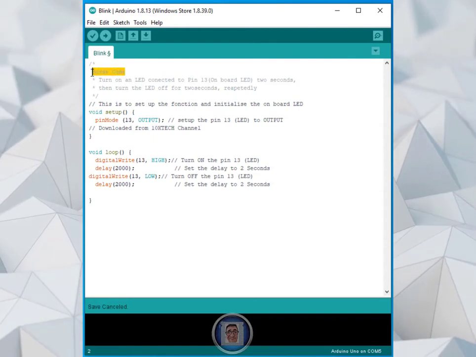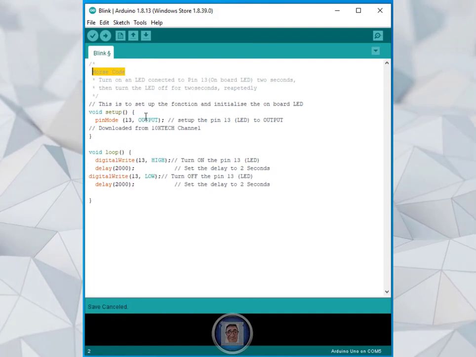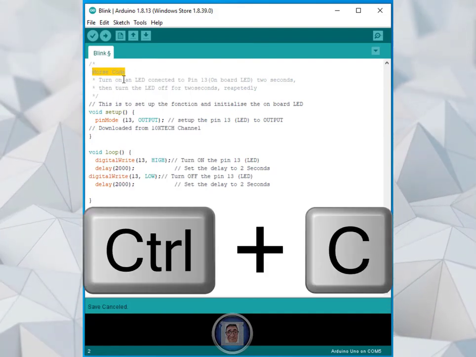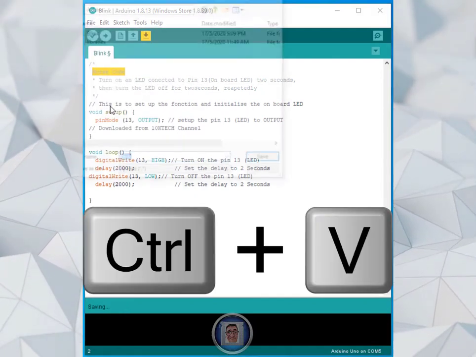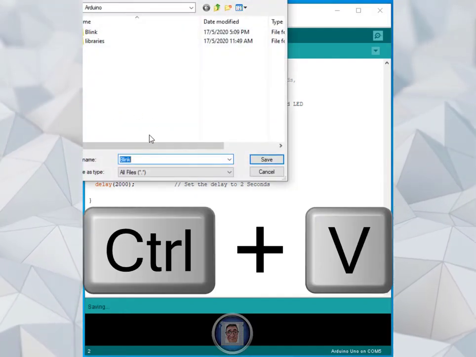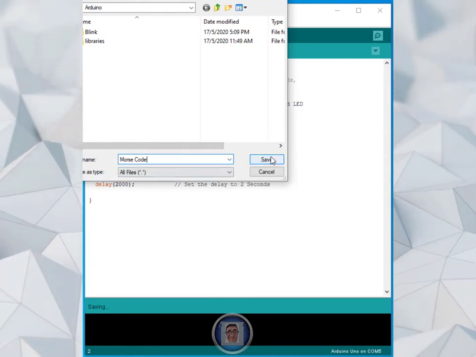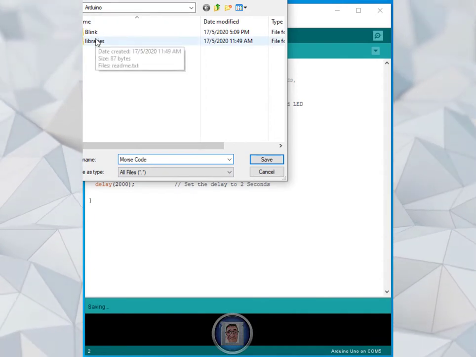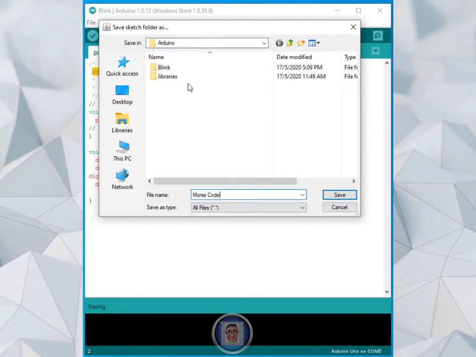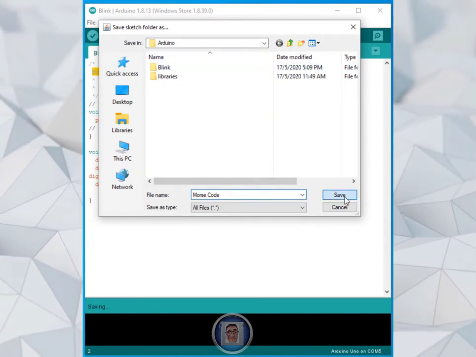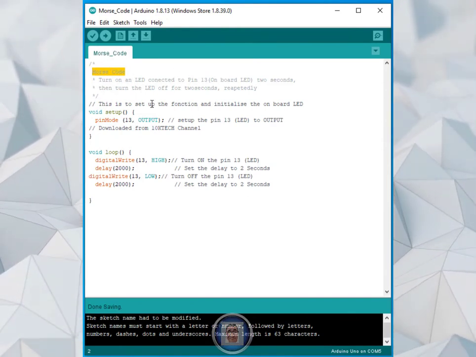Once we wrote this, we press Control and copy. I did a right click and copy, but you can press Control C on your keyboard. Then you go to File, Save As, Control V, or you can right click here and paste. And then it will save in the library. Let me bring it here so you can see. Alright, Save As, and there it is. Okay, so this is saved as Morse code. You see it has changed.